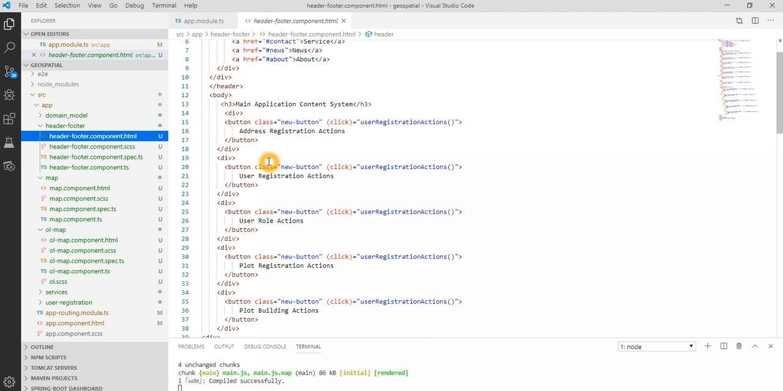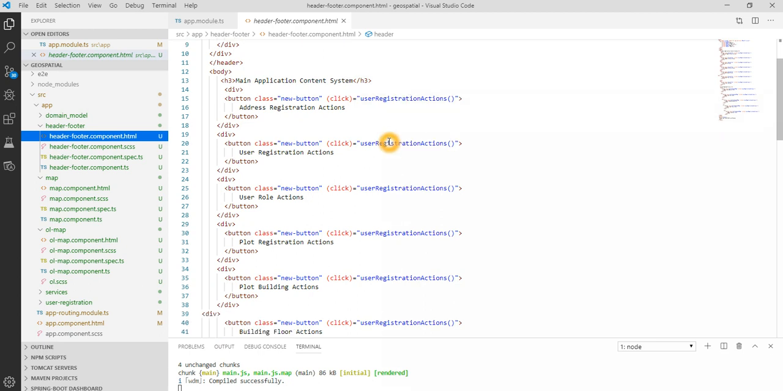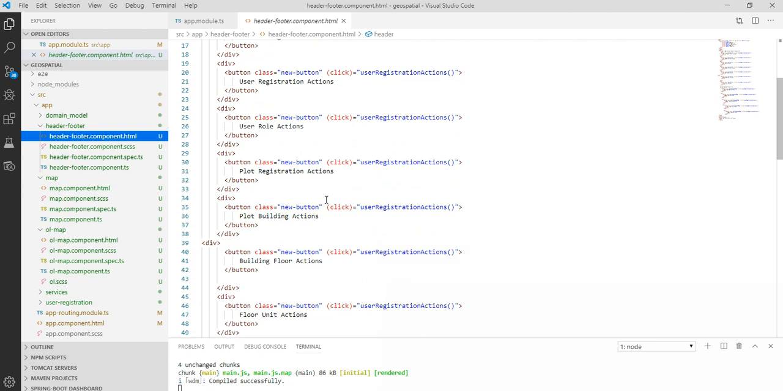So these are all the buttons we need for the different actions. Of course, the functions are not yet done, but I added some dummy buttons for user registration and the like. So you can see the user registrations, user role. Okay, this is the most important part.